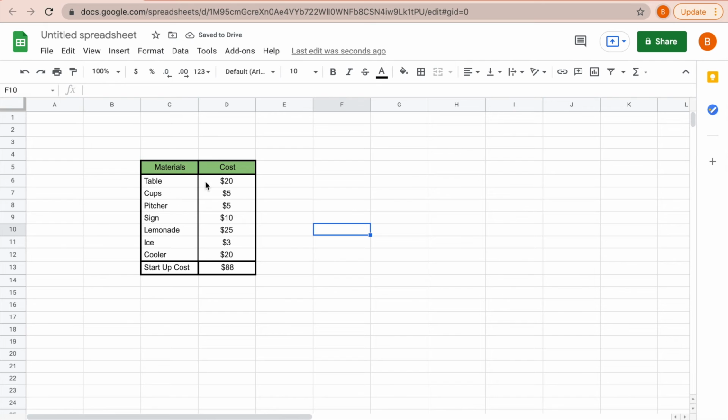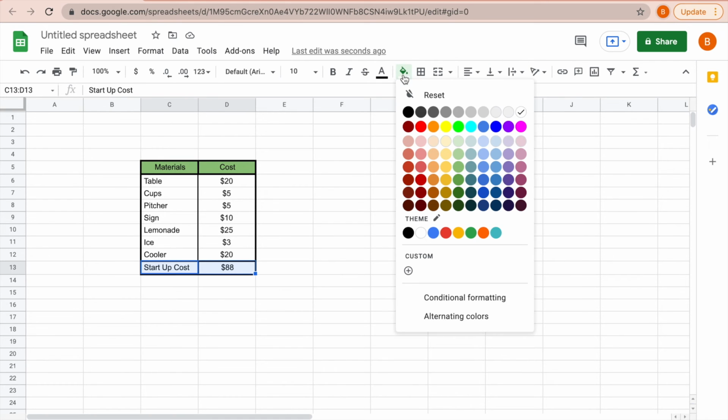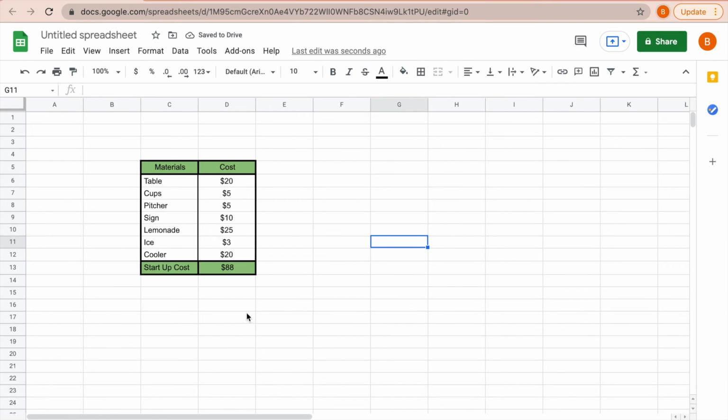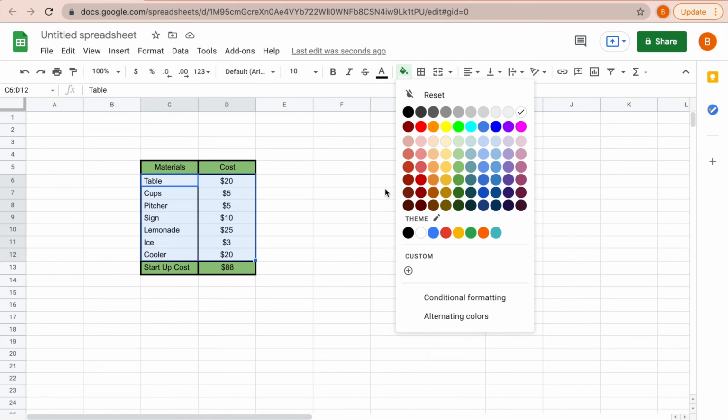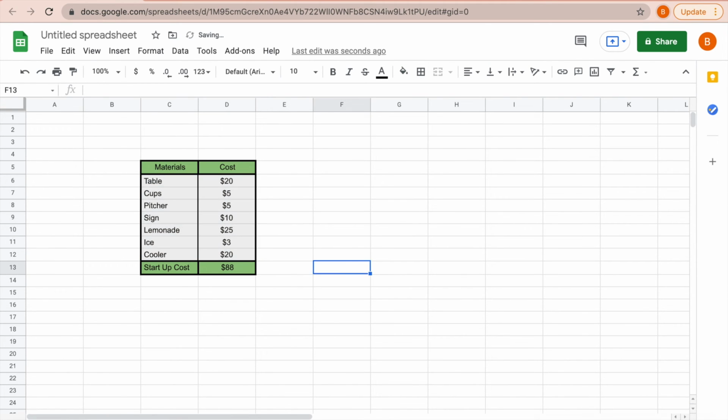Okay, and we're going to do the same thing for the startup cost. We're going to highlight that, and we're going to make it light green. Okay, and let's highlight this as well. Click on the little paint bucket, and sometimes it's good to make it gray, light gray. Okay, so this is our table.